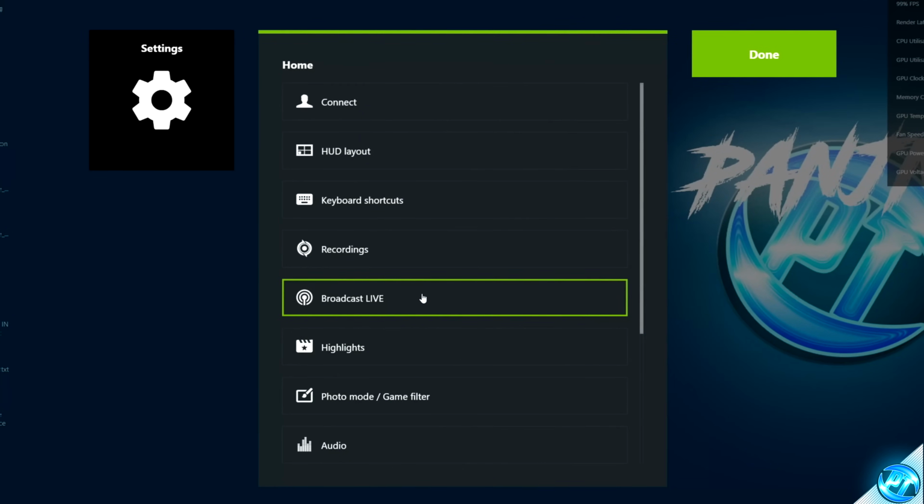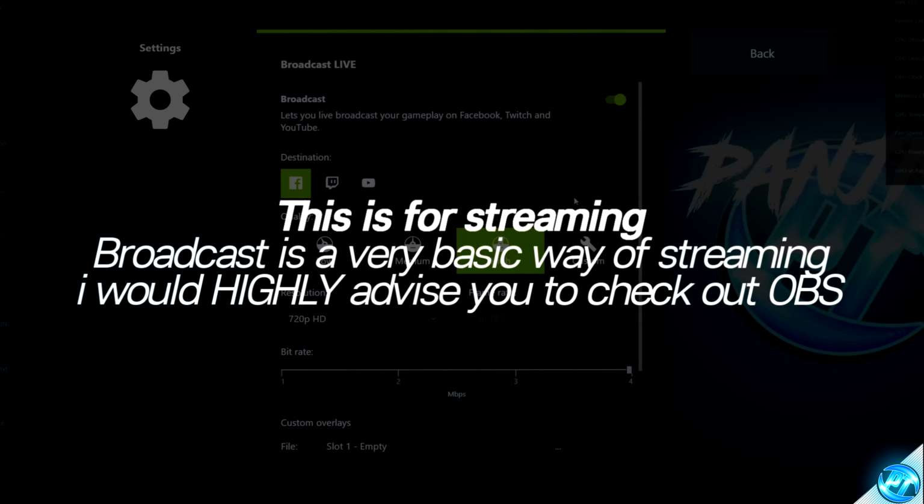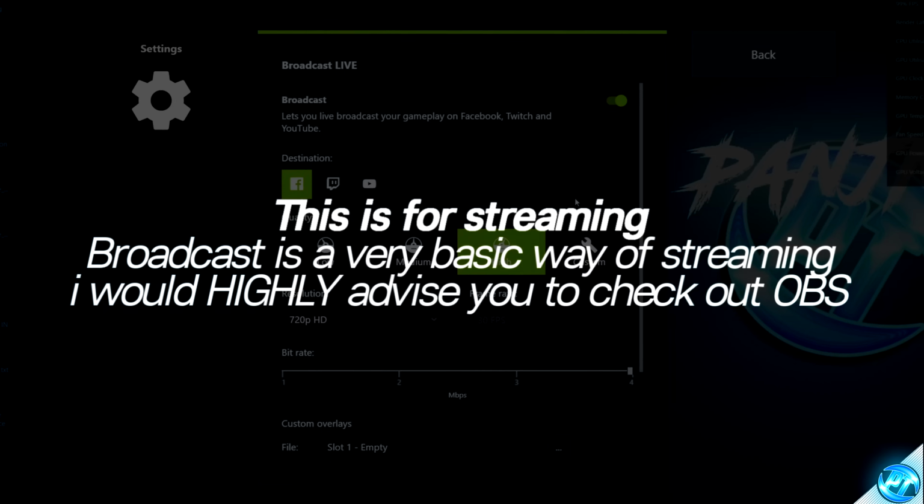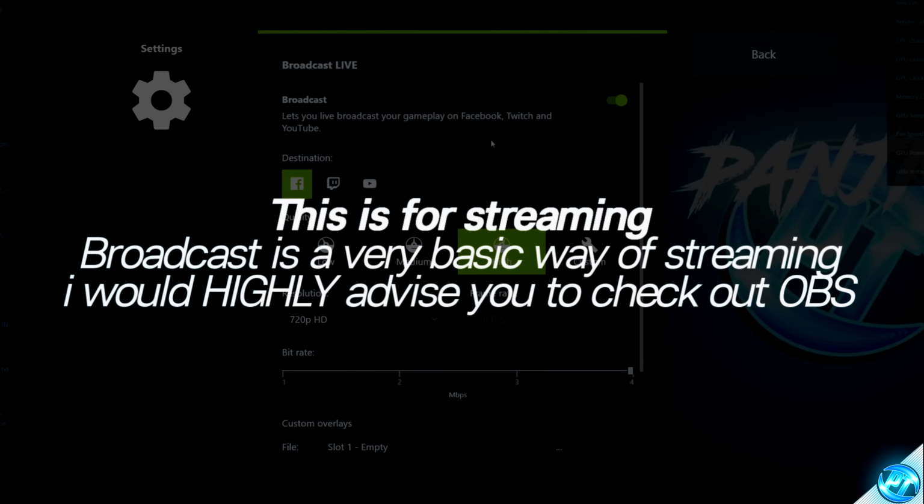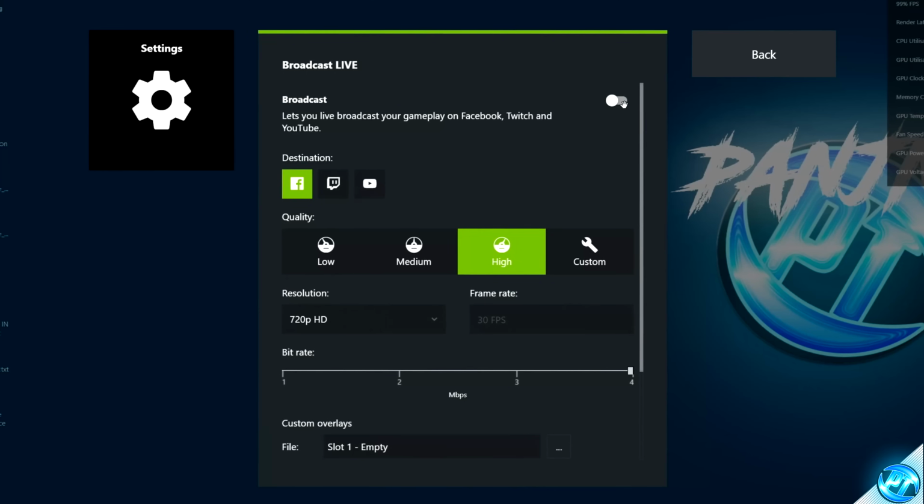This now brings us down to the broadcast live feature. Once again, I'm not going to be covering this, as I would recommend using the OBS Studio, as you'll find that you have much better results. If you aren't using the broadcast feature, ensure that this is turned to the off position.